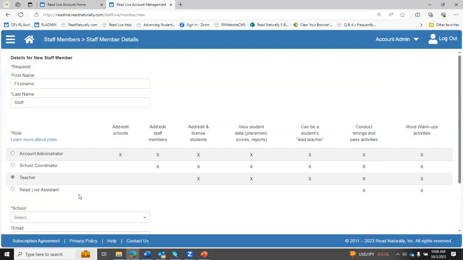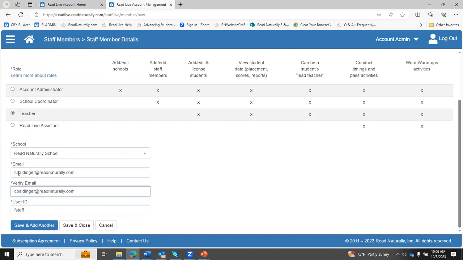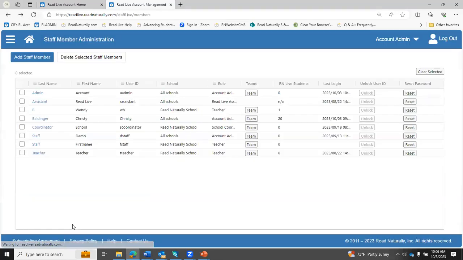So we'll choose teacher, and then we'll select the school for that teacher. A teacher role can be assigned access to all schools or just one school. Then you'll enter that teacher's email address. And the user ID will autofill to their first initial last name. And then you can save and add another, or save and close.